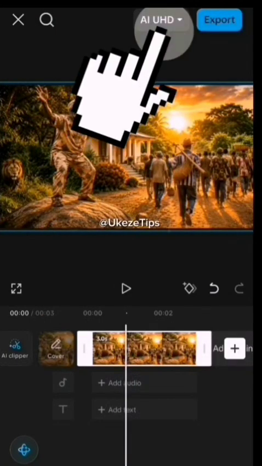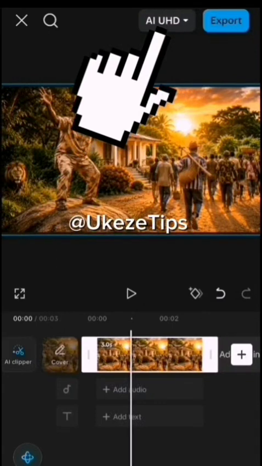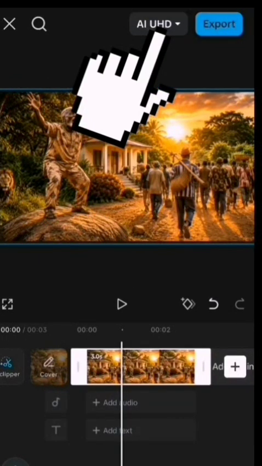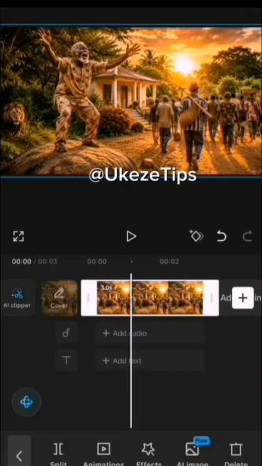You may also notice AI UHD at the top. This feature uses artificial intelligence to improve the quality of some videos. Depending on your version of CapCut, some AI features may require an internet connection or a pro subscription.